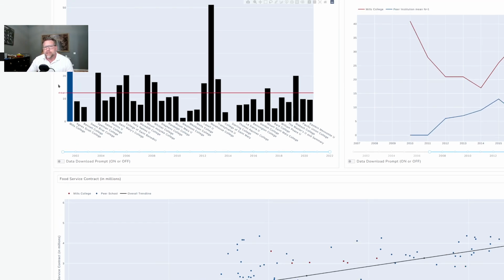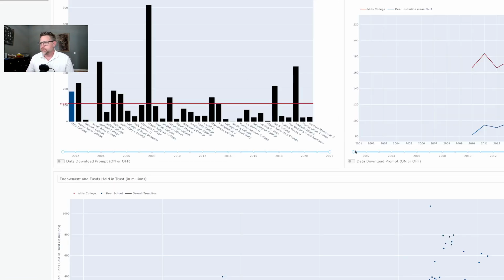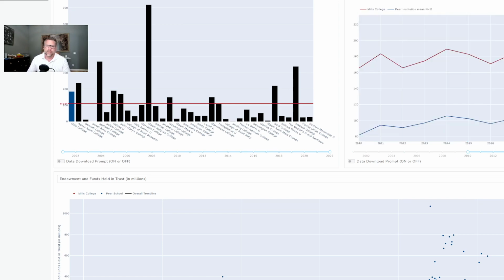Okay, that's one way we use the 990 data. I'll just show you another one. Another one is we use the 990 data to track closely the endowment and compare it to peers. Mills had a really big endowment for its size, $188 million, compared to the peer institution of almost half that, 120 million or so. But one thing we look at in particular here is the slope of this, or the growth rate.